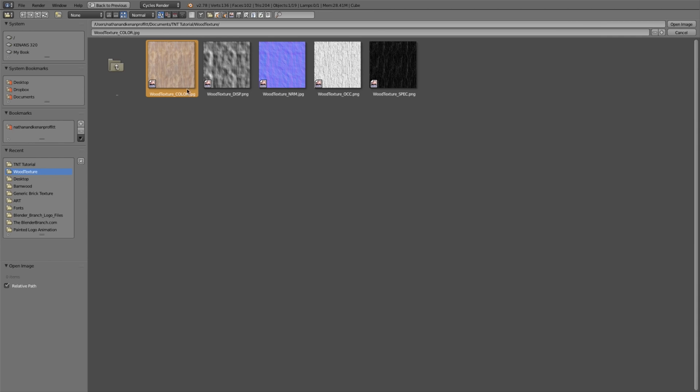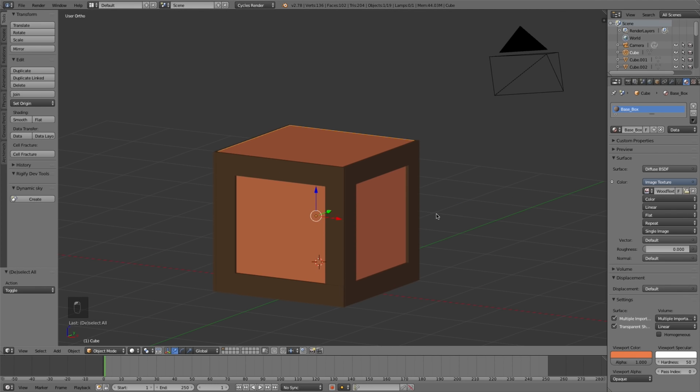But it's just from my website. You can download this wood color. It's just a basic wood texture. And if you download it, it does come with a displacement, normal, occlusion, and spec map. For this tutorial, we're just going to be worried about the normal, specularity, and diffuse. So grab the diffuse, which is labeled color, and open that image up.